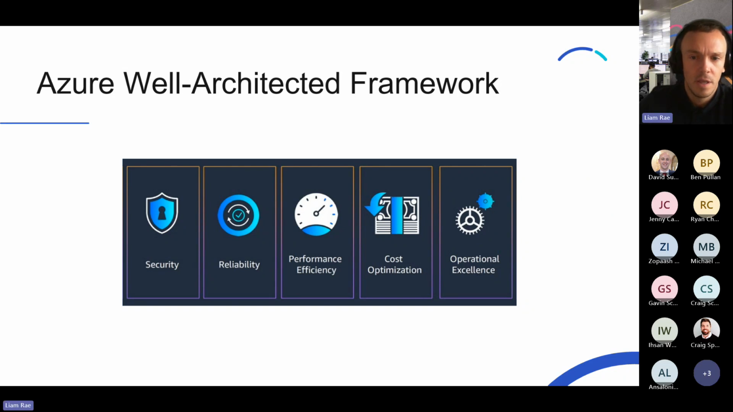Cost optimization is guiding you to manage your cloud spend efficiently to maximize the value delivered from your cloud environment and drive your return on investment. And then finally, operational excellence is about guiding you to efficiently manage and monitor your cloud resources. Now, Microsoft has provided all this guidance and these guiding principles to help ensure that your cloud environment is not only secure, but optimized for performance and scalability, as well as being cost effective and reliable.